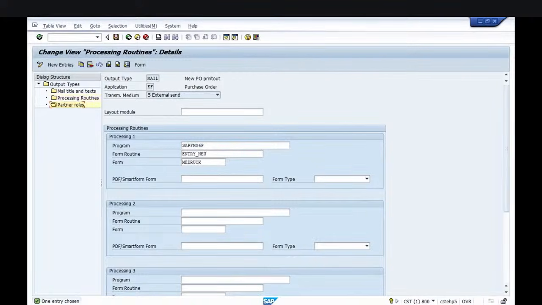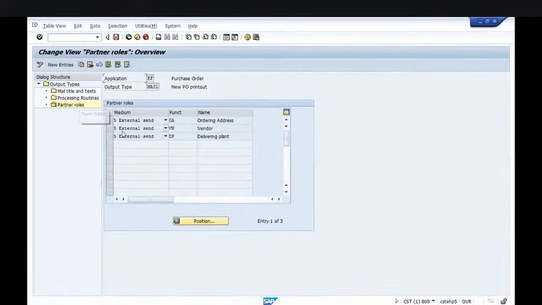And coming to the partner roles, the partner roles means what kind of partners. We have a partner functions option in SAP. The partners may be, for example, along with the vendor, any ordering address you want to send, the delivering plant to whom; those are partner functions. We have different partner functions. For example, your vendor has goods suppliers and an invoice party.